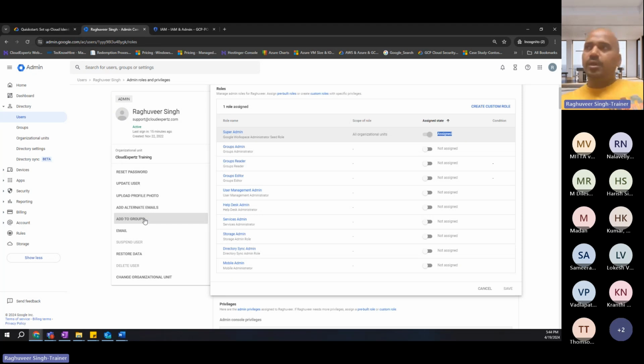So they sign up. And by default, the email address with which they sign up becomes the super admin or the admin email address. After that, they create users.